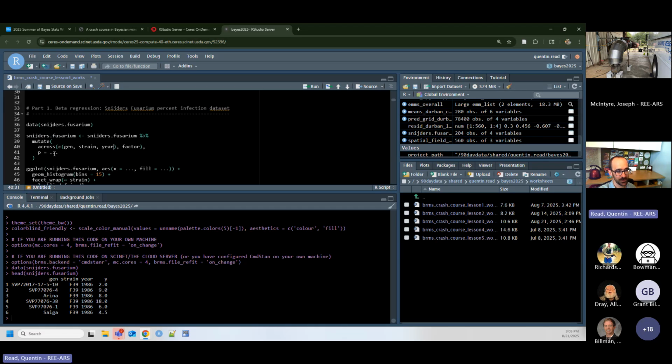Because beta distribution requires values between 0 and 1, not 0 and 100, I'm going to make a new column called p and create that by dividing y by 100. p equals y divided by 100. So we're going to convert the first three columns to factors, and make a new column between 0 and 1.